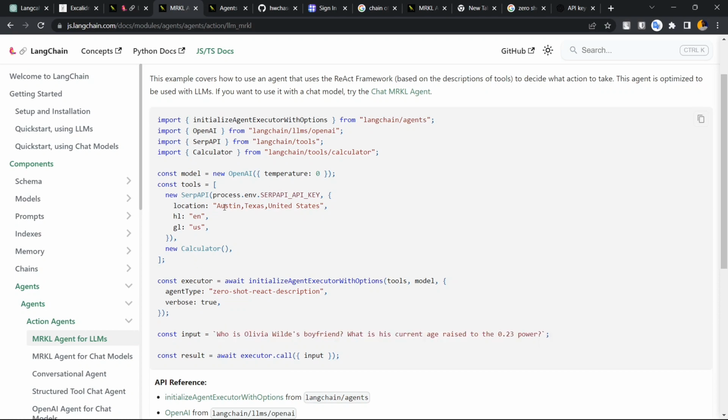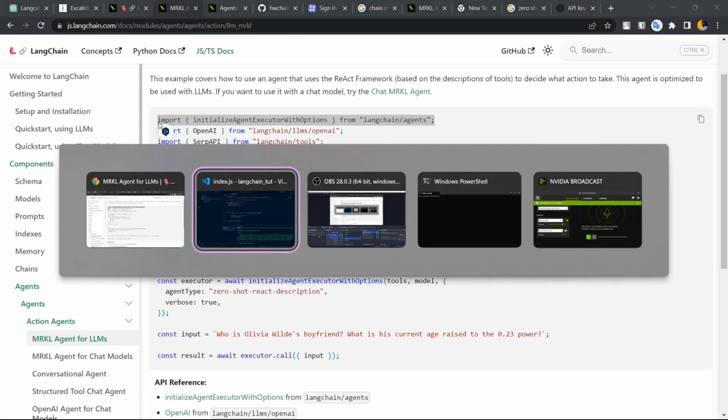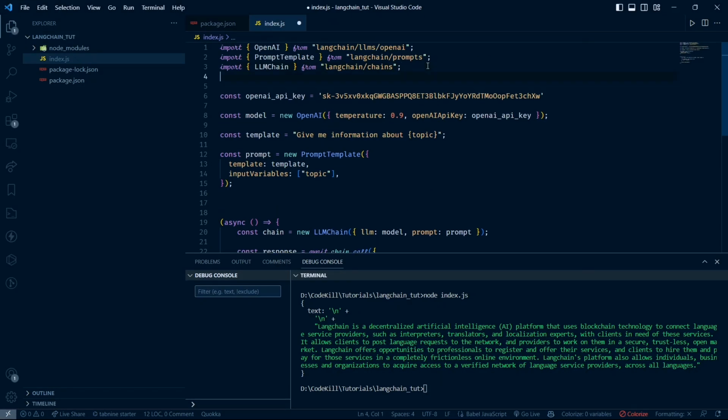And let's see how it works. So first of all, we are going to import this thing. This is an agent.